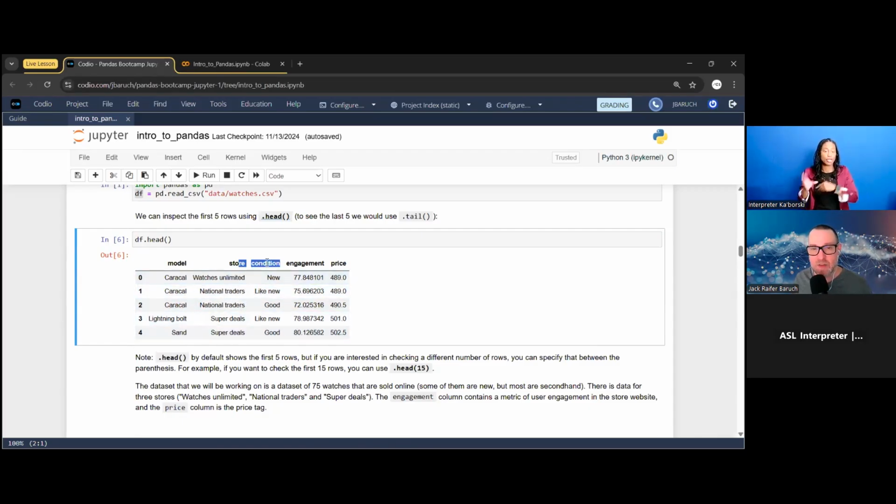This is the condition of the watch. This engagement column is telling us what the engagement from the website is. I mean, how many people look at that watch. And finally, the price. So this is the price of each particular watch. The whole data set, as we can see if we look at the tail, is 75 rows.